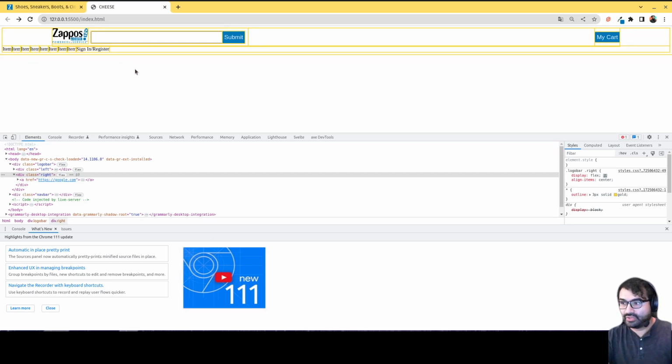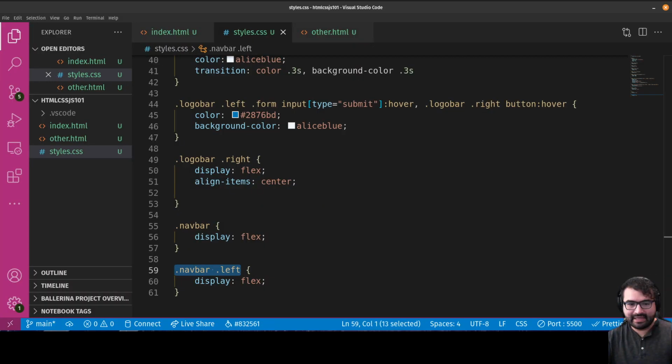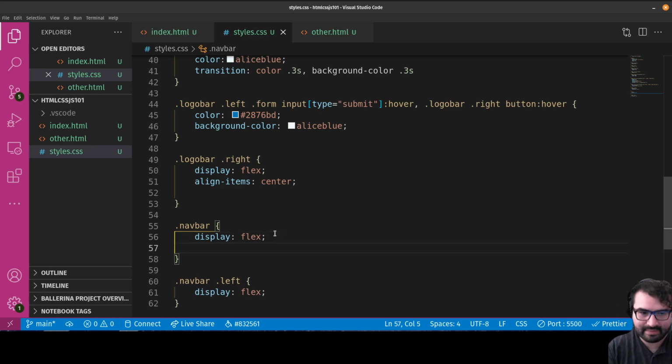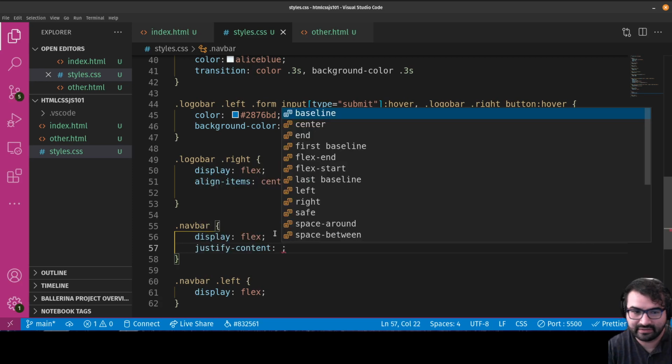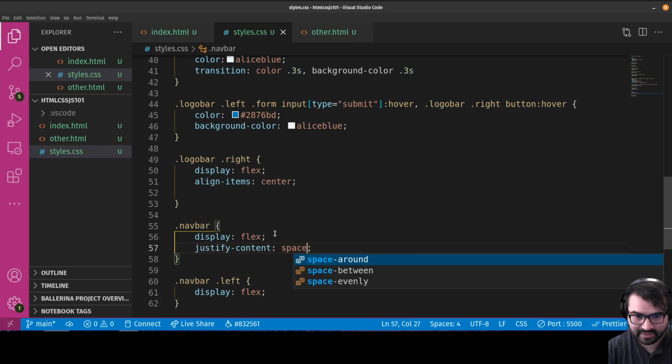Okay, so far so good. But again, I want the 2 blocks pushed away from each other. So over here in the nav bar, which is the one that contains the right and the left div inside of it, I'm going to say I want the space between them to be space between. So I say justify-content: space-between.